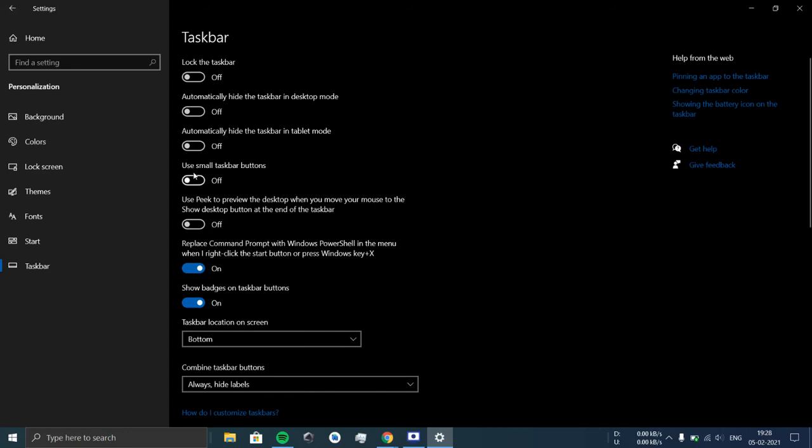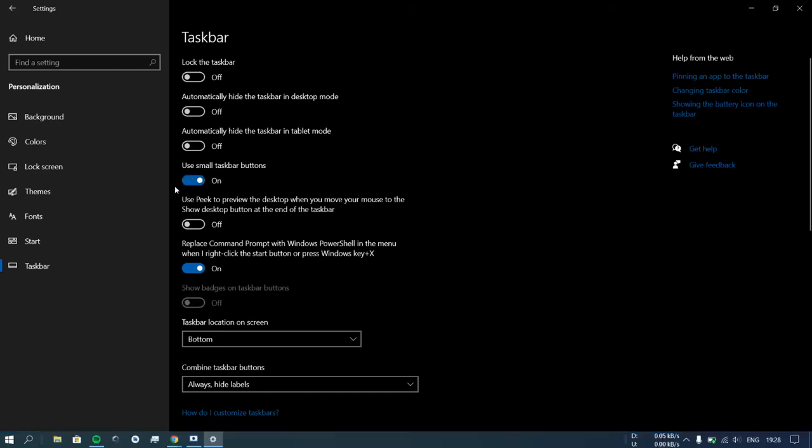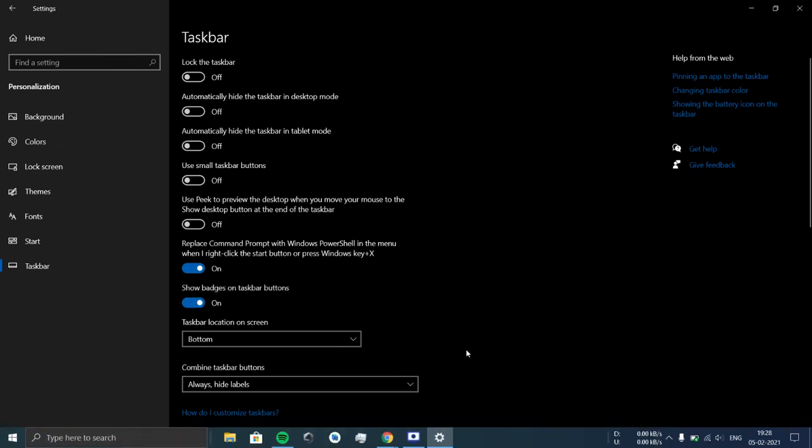Then comes the use small taskbar buttons. On clicking it, we get very small icons here, and they are hardly even visible. I didn't like this one, but it's a feature. I think for screens with low resolution, where the icons are shown in large sizes, you can use this option to get small taskbar icons. I'll have to disable it, or else I won't be able to see my icons.